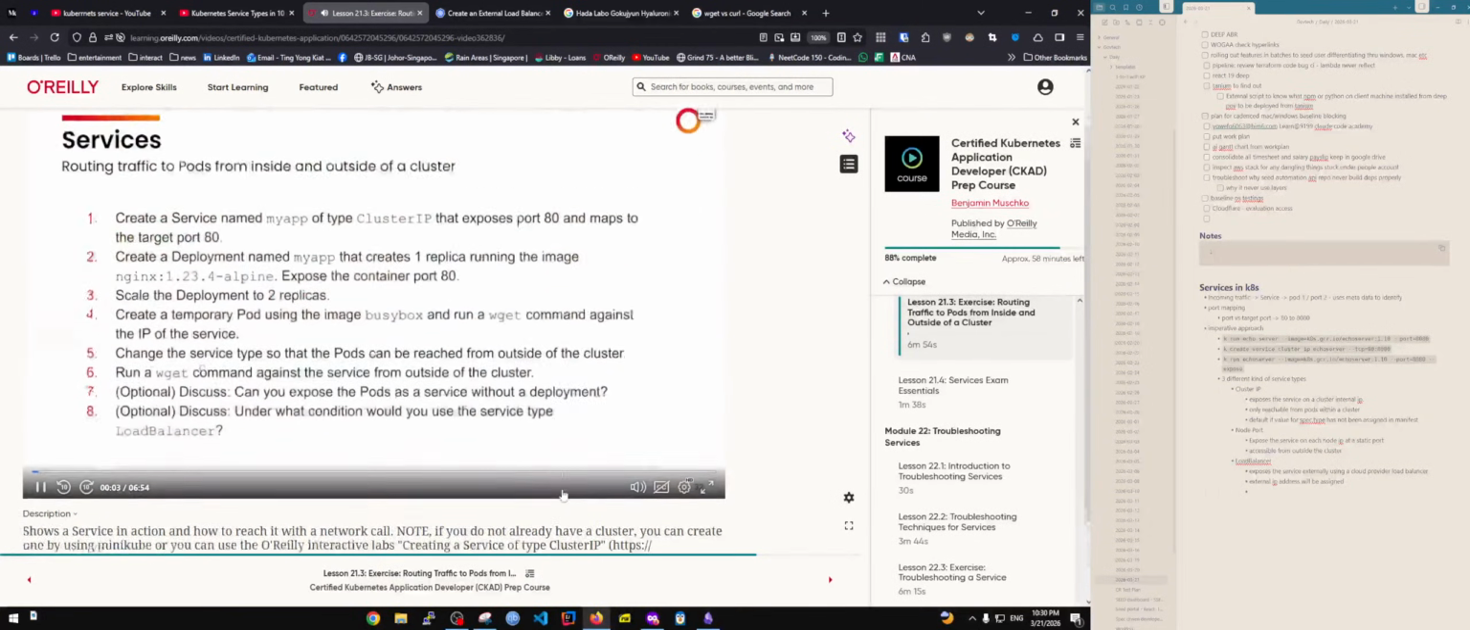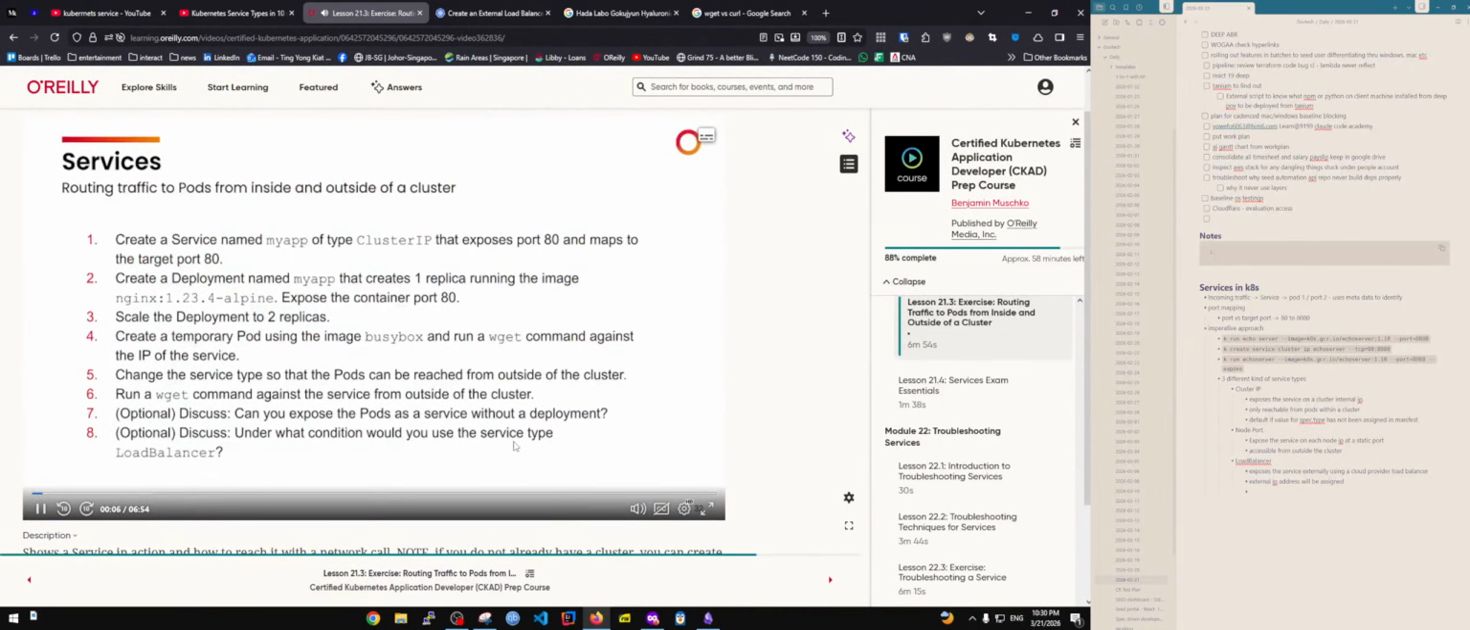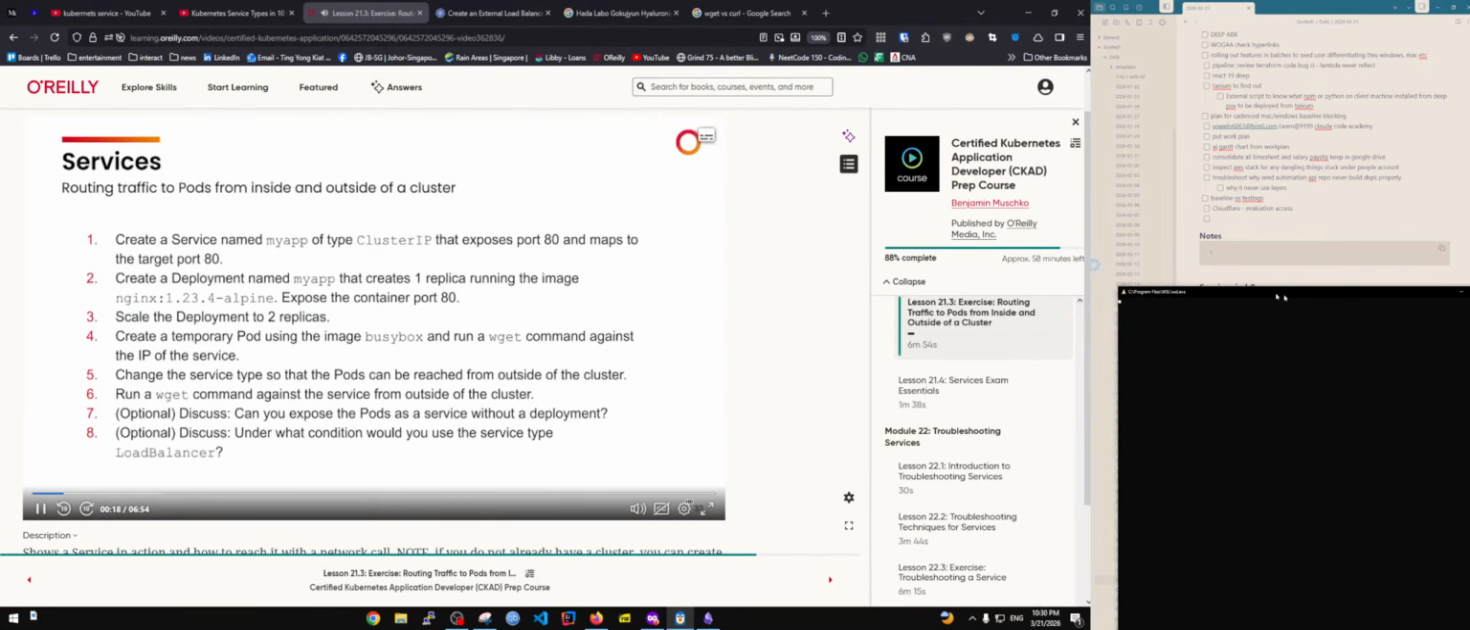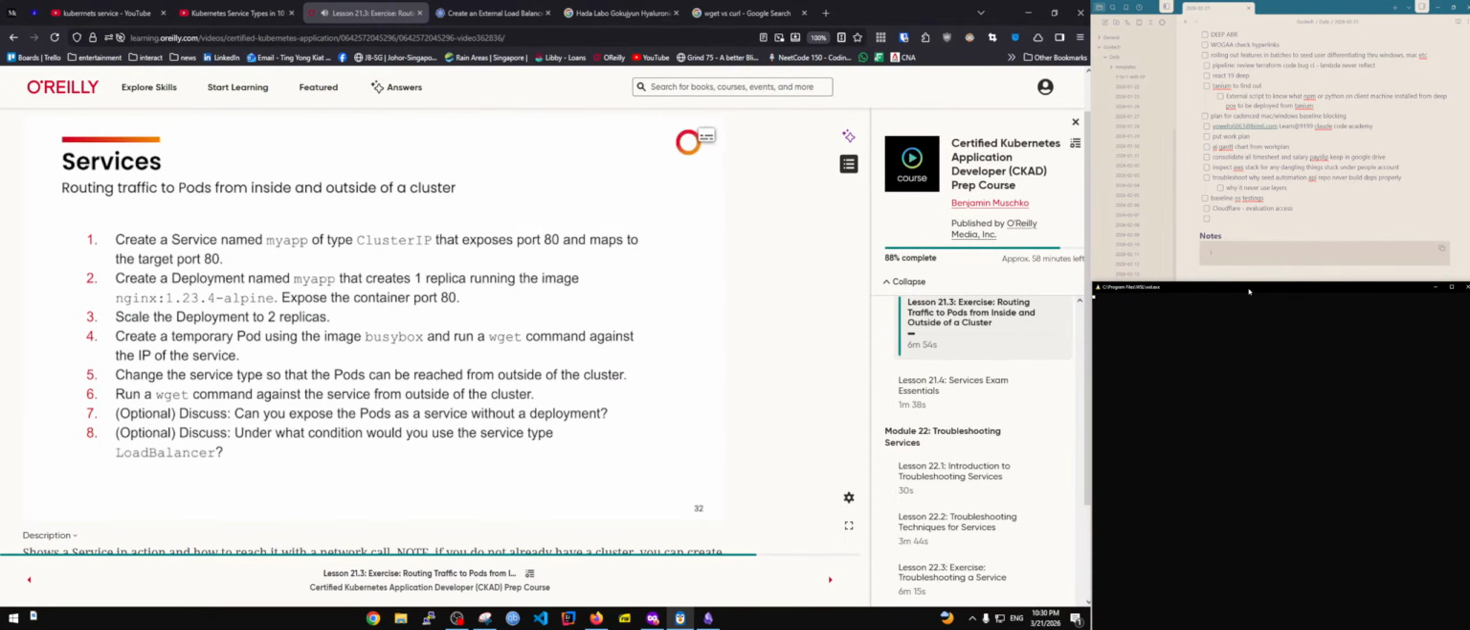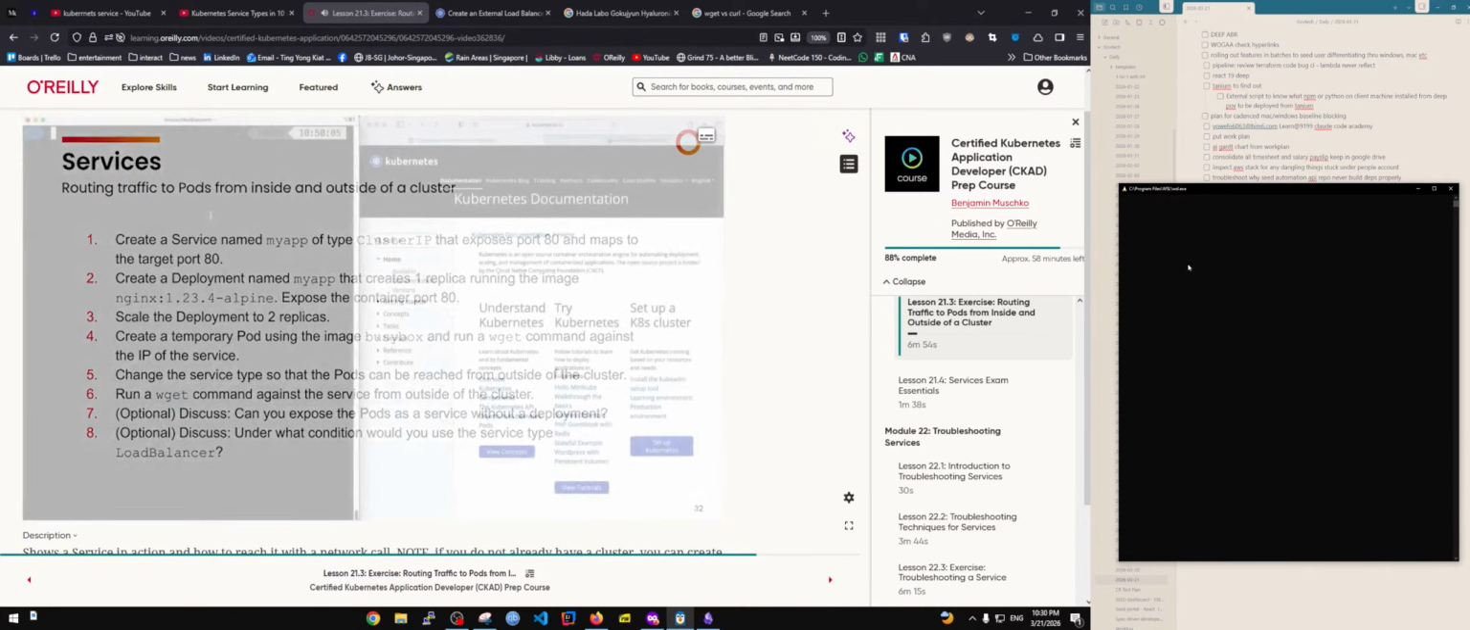In this example, we will want to expose a set of pods for network access with the help of the Kubernetes primitive of a service. And for that purpose, we'll create a service object with type cluster IP first. We'll try to access it from within the cluster. And then we'll change the type of service to node port to make it accessible from outside of the cluster.